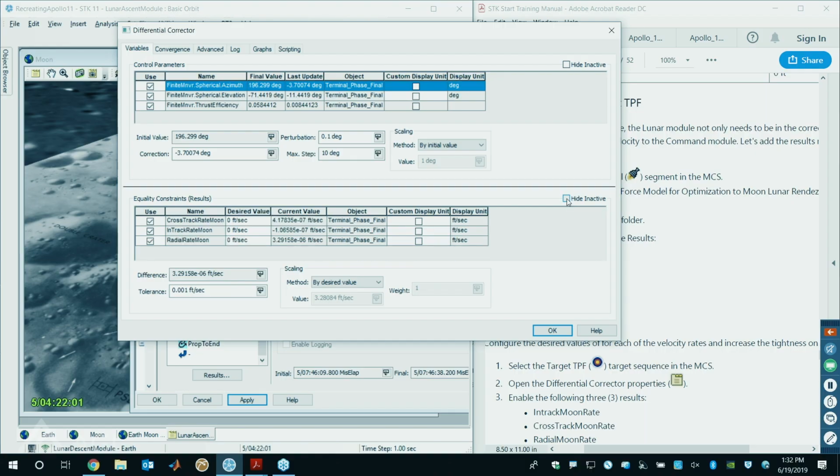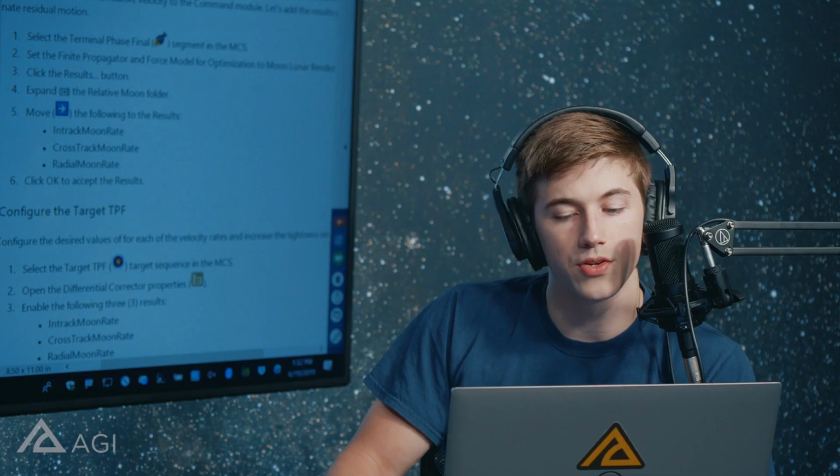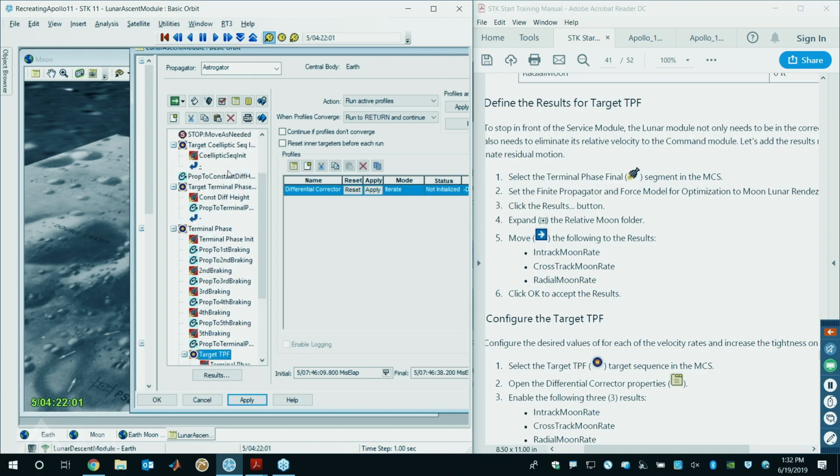Okay, I'm just going to click this hide inactive so you can see what we're targeting. In-track, cross-track, and radial, all rates with respect to the moon. And then all the tolerances are 0.001 feet per second. All right, perfect. Then we're going to click OK. What we're going to do now is move this stopping condition to the end, and then we're going to configure one last sequence.